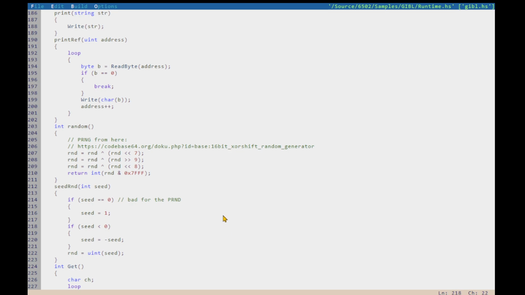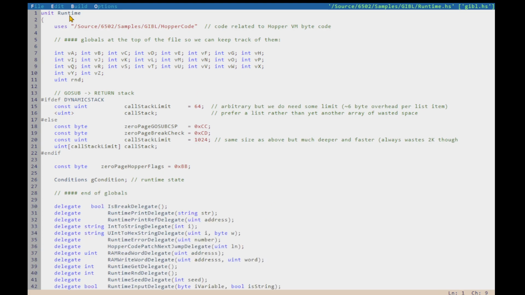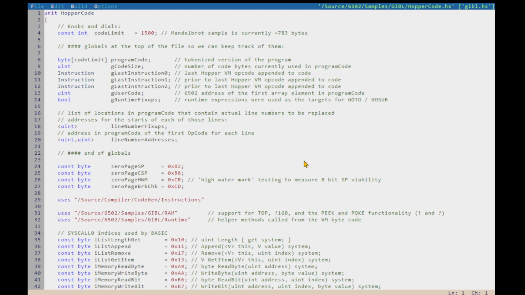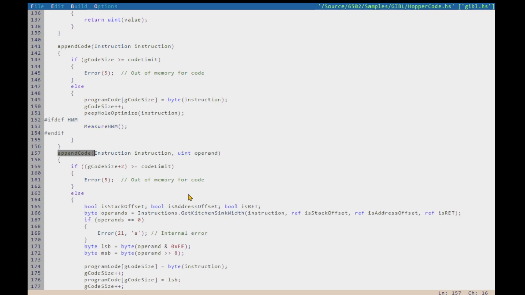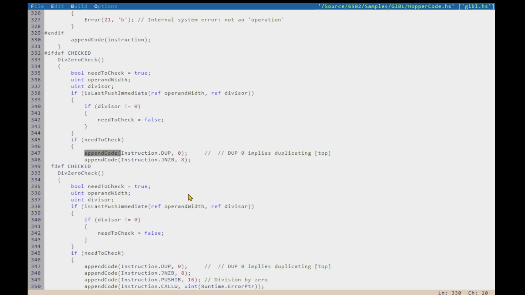So this is the one thing. It's called runtime. And then the other one, Hopper code. And Hopper code is what the parser will call to generate code. So the parser calls an append code method to add instructions. If we go on, we'll see some more interesting ones.